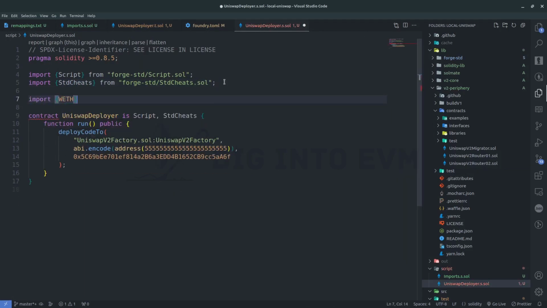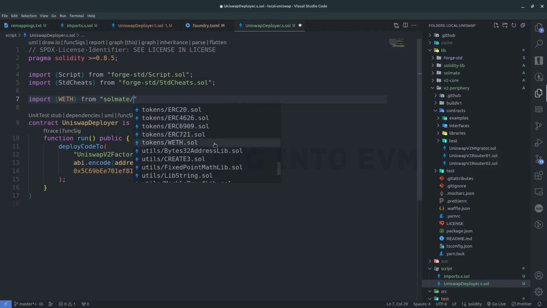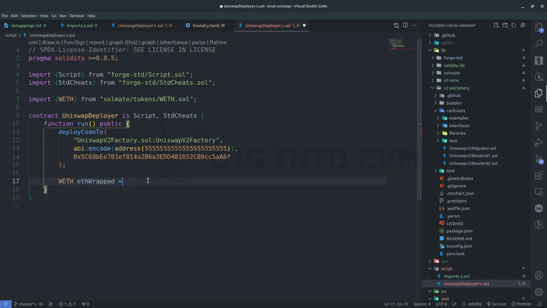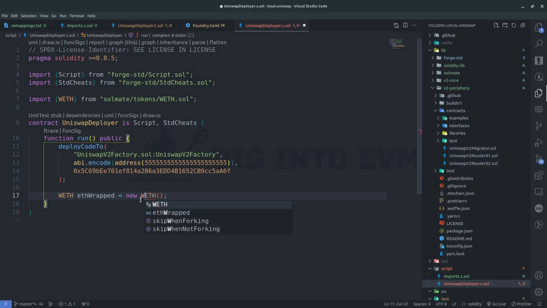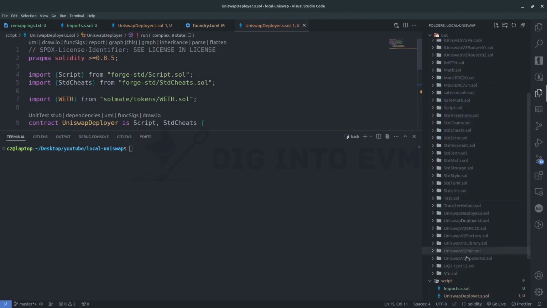In order to deploy the wrapped ETH, we need to import it inside of our Uniswap deployer smart contract. So let's import it using the Solmate dependency. Since the implementation of the wrapped ETH provided by Solmate is made on a recent version of Solidity, we could deploy the smart contract using the new keyword. But this does not give you any control over the address at which the smart contract is going to be deployed. That's why we're not going to do that. Instead, we're just going to keep the import in order to be able to compile the smart contract, and then we'll deploy it using deployCode.